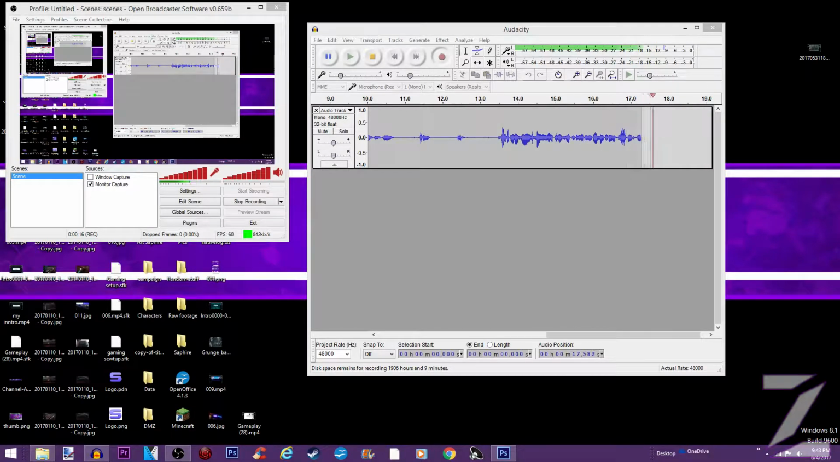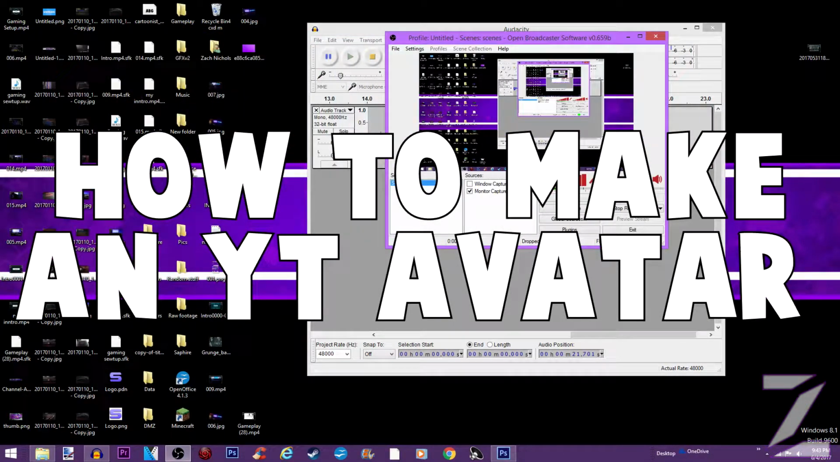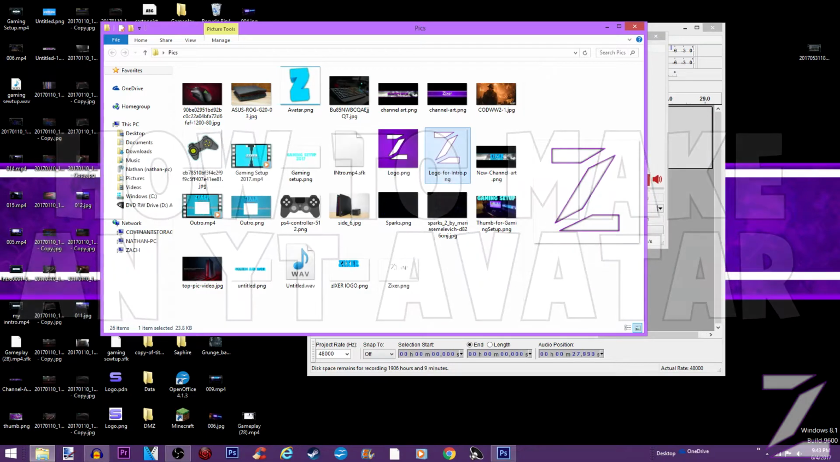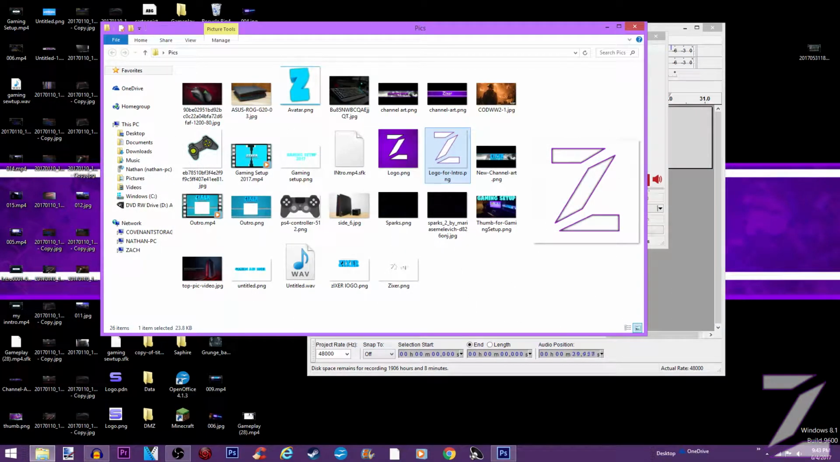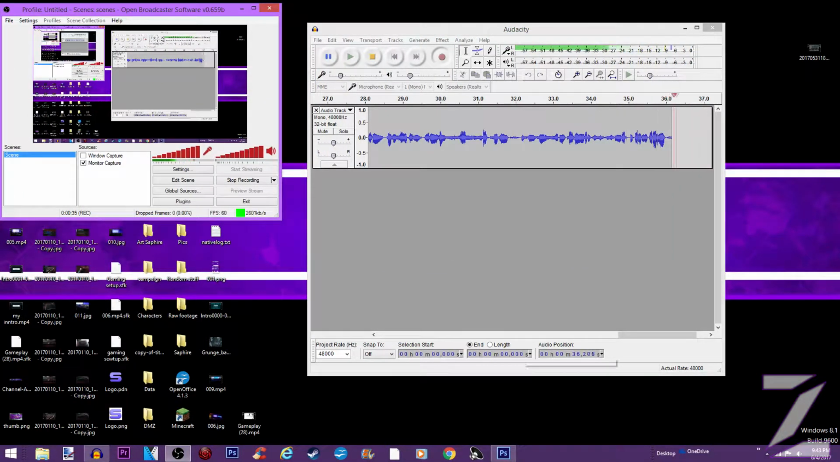This is going to be a tutorial on how to make a sick looking logo or avatar for your YouTube channel. Let me go ahead and give you a quick example of how this can turn out. These are two different ones that I made. My name is Zixer, so I used a Z in this logo. If your name is like Slayer or something, you would use an S, etc. So this is 100% customizable to your liking.